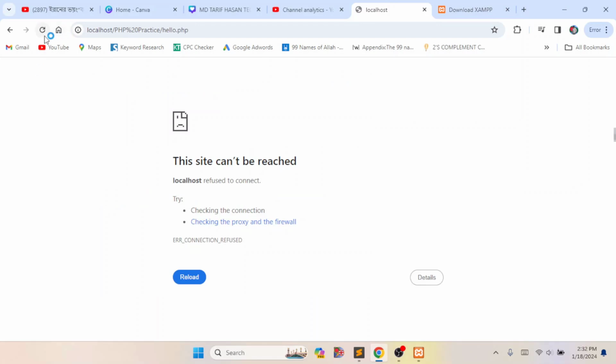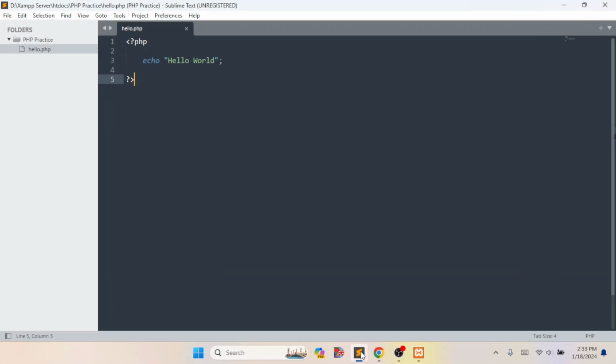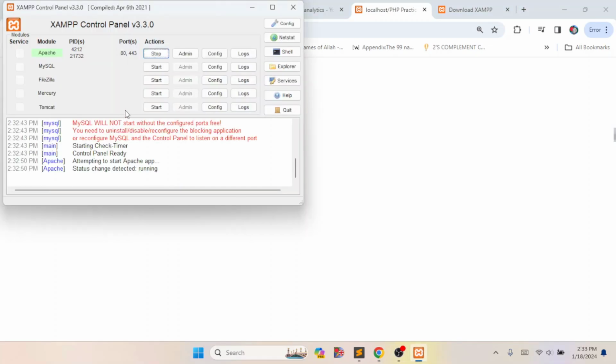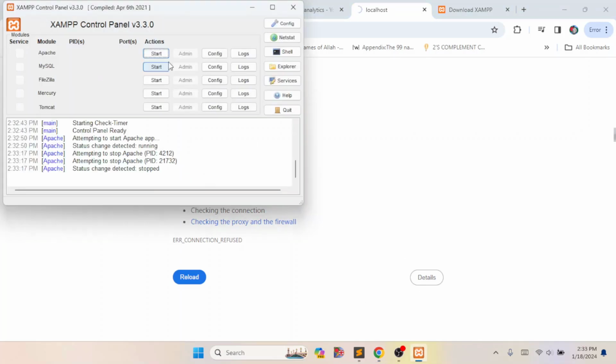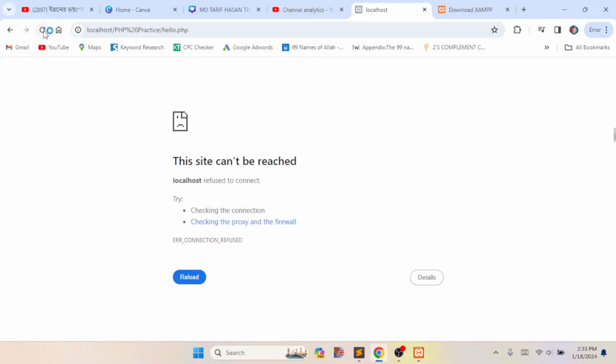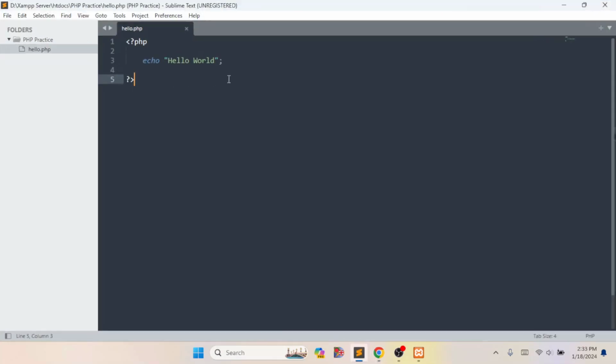Now if I reload this page, you can see hello world. That means our PHP code has been executed. So without the Xampp Local Server, you can't run your PHP code. If I stop the Apache and reload the page, now you can see our PHP code is not executed. Of course, to execute the PHP code, you have to open the Xampp server and start Apache and then reload the page. Now you can see our PHP code has been executed. So this is how you can easily run your PHP code.